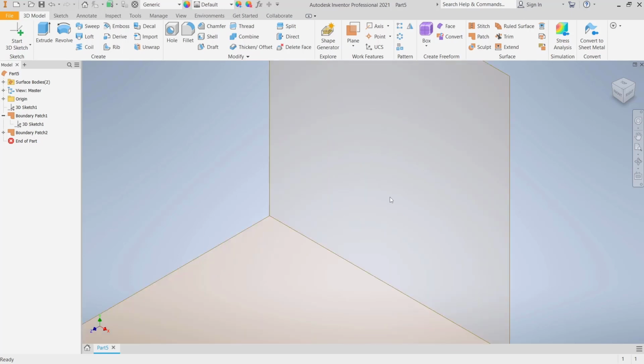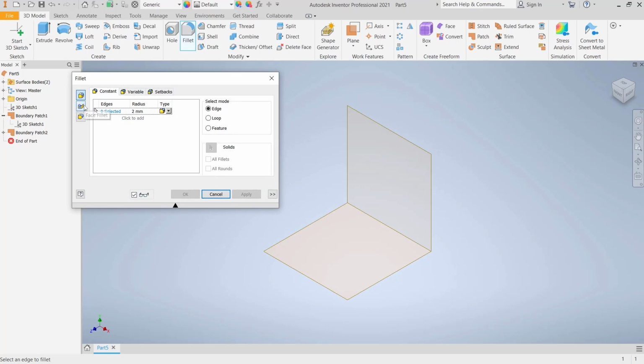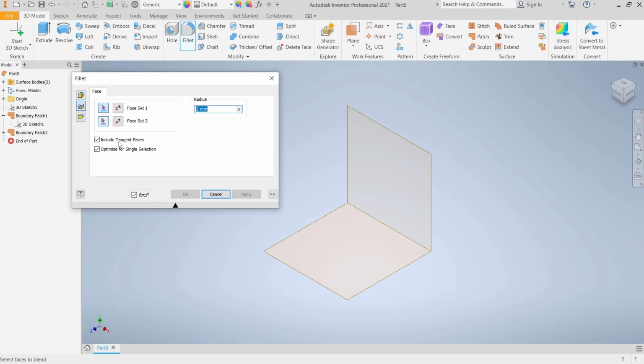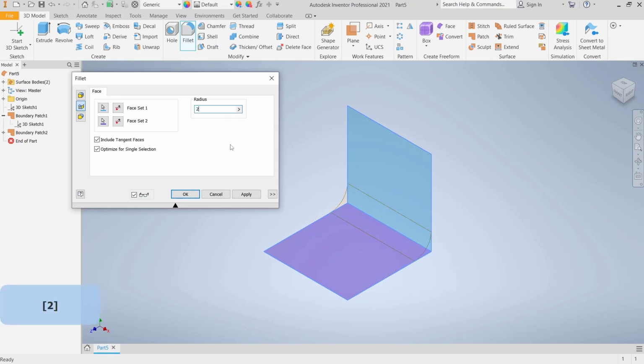To create a fillet in the surface, you can use the fillet tool. Click at this icon, fillet, and we use the face fillet. You can select this face, and it will automatically create the fillet. You can also set the radius, like to 2.